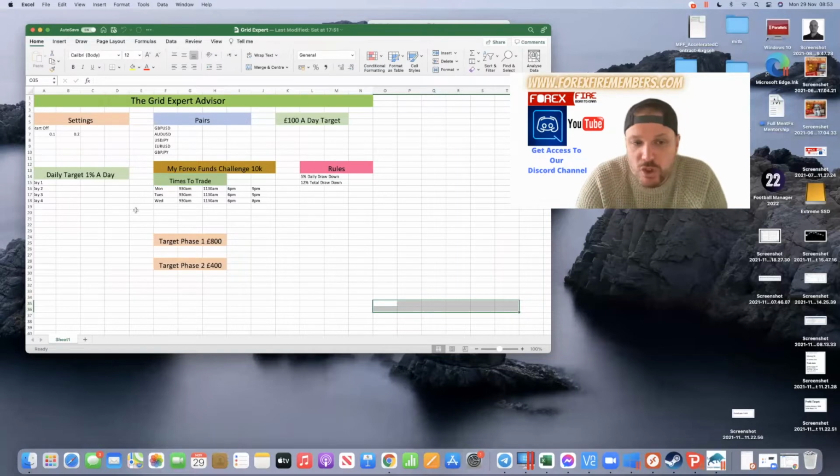Now, the pairs of choice, again, I've got 5 pairs on there, but I only want to trade 3 or 4 at any given time, okay? Don't want to overdo this. So we've got GBP USD, AUD USD, USD JPY, Euro USD, GBP JPY, okay? Good movements on those pairs when it's needed.